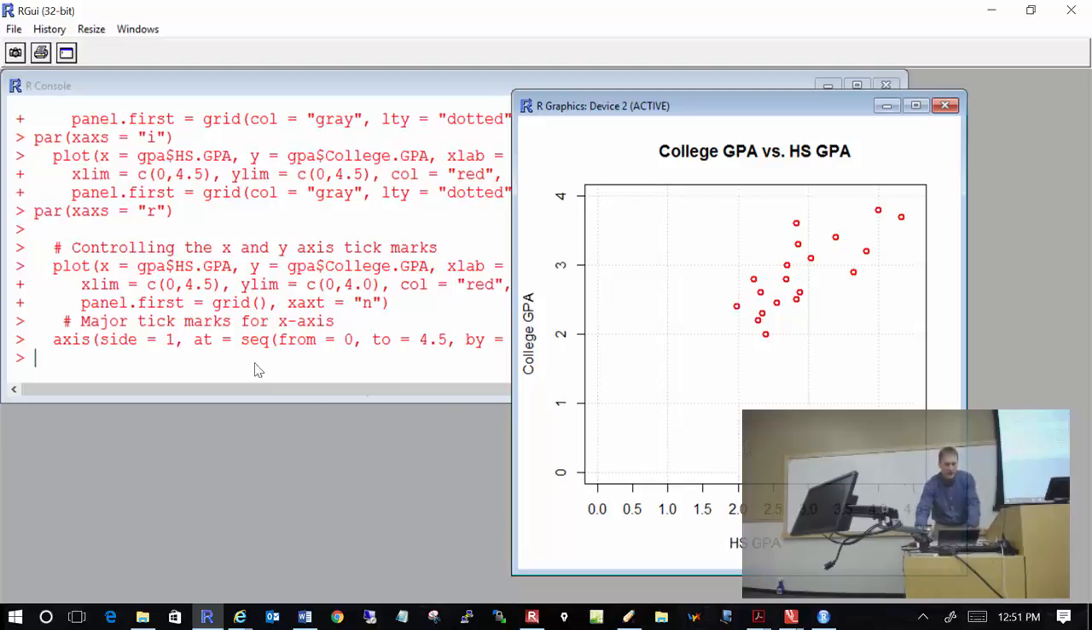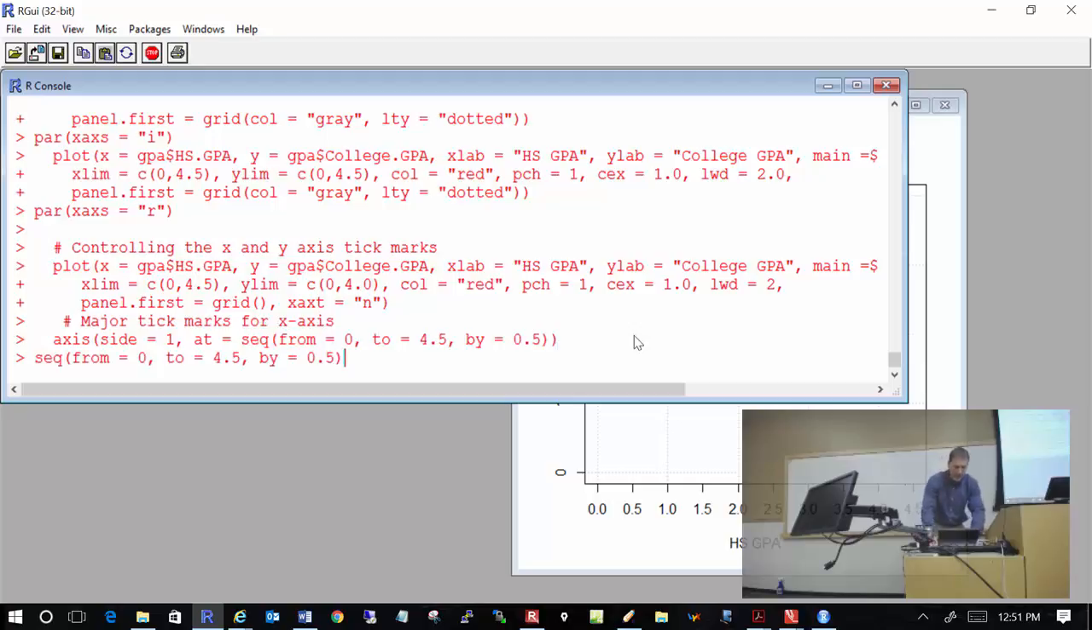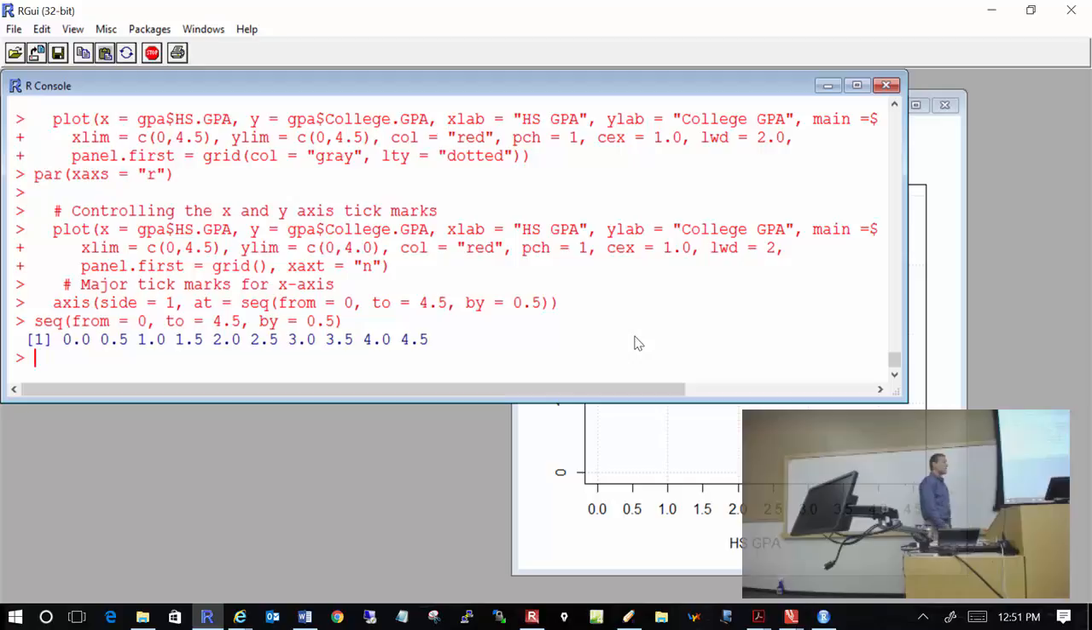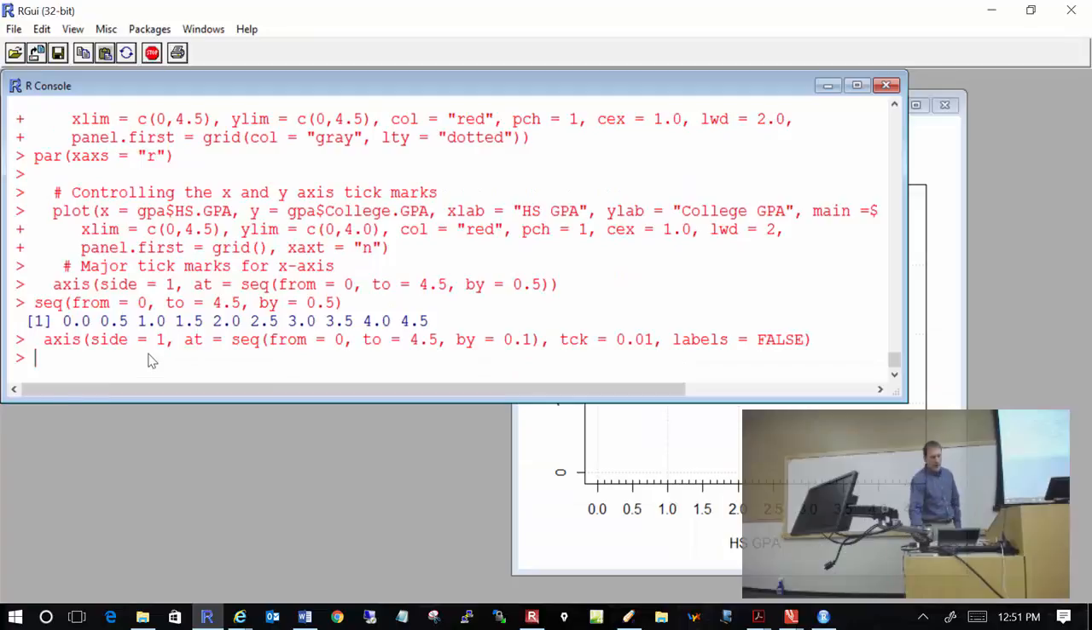That SEQ, or sequence function, is actually a separate function. So if I copy that out and paste it at the command prompt, you can see it generates a sequence of numbers. So it's just a quick way to get a bunch of numbers. Then if I also want my minor axis tick marks, I can do side equal 1 at, now I want to go by 0.1, 0 to 4.5. Labels equal false, meaning I don't want any numbers or labels generated with it.